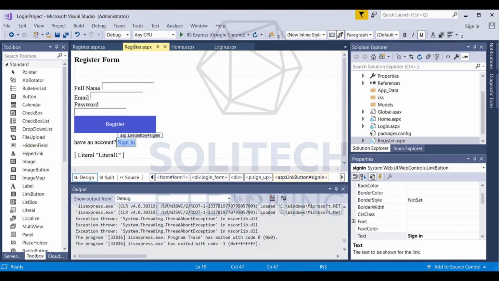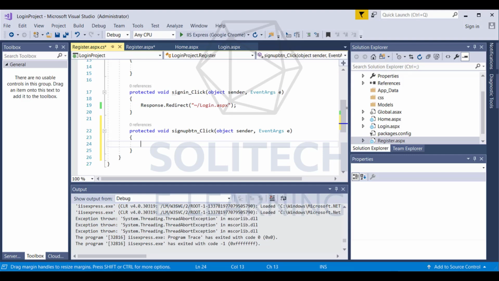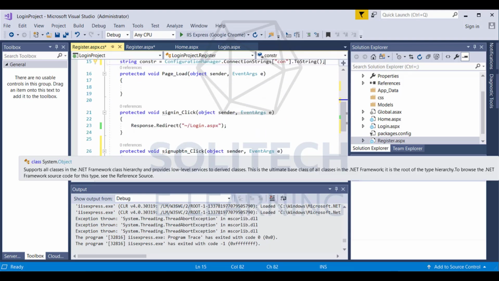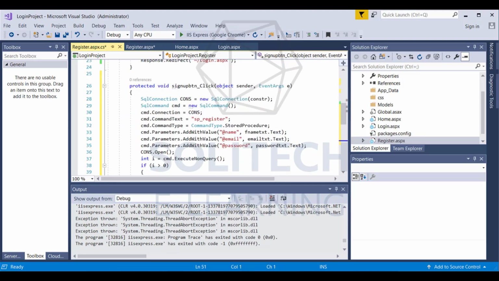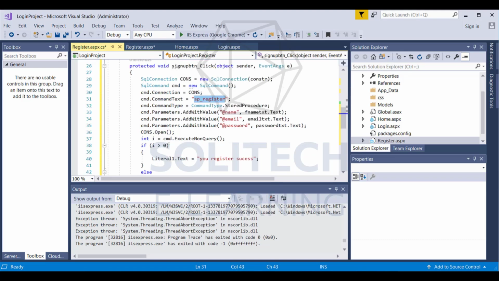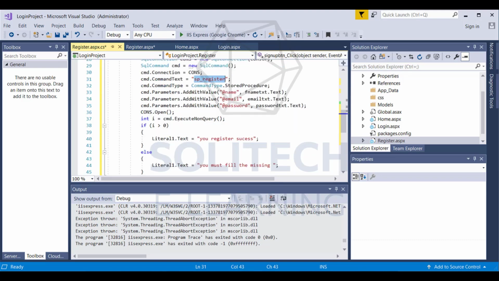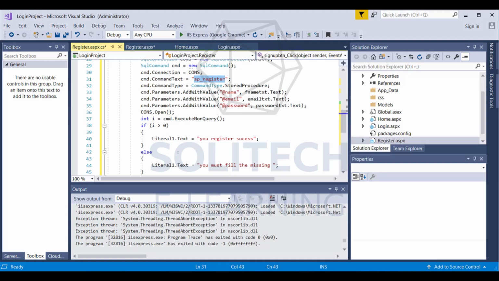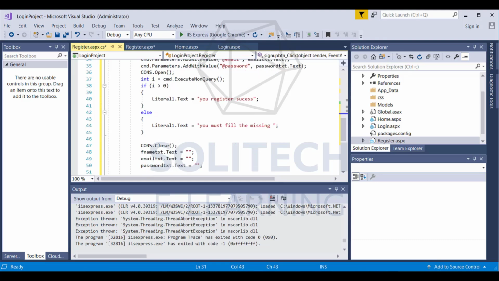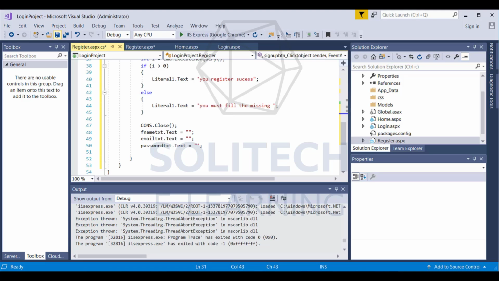Now we need to write code in the Register form to register users. Go to the Register form and double-click the Register button. It's the same code we wrote before for login, except that we will use the register stored procedure and the parameters are name, email, and password. Also, we write an if condition. If the user data is inserted to the login database, the literal text box will show you register success and all fields will be cleared. If not, it will show you must fill the missing fields.